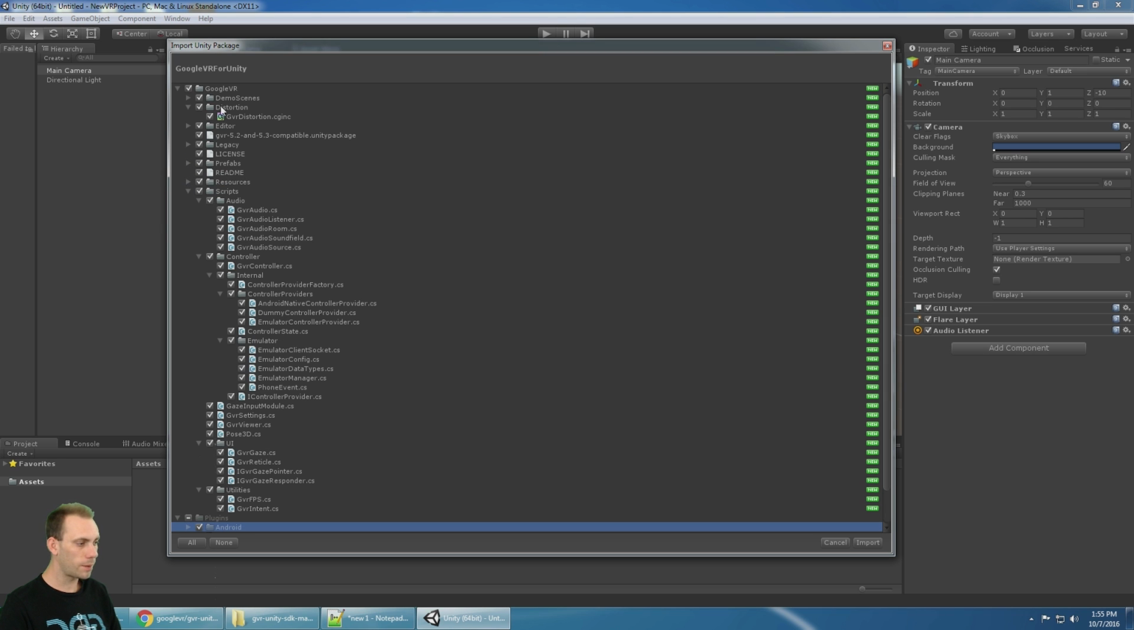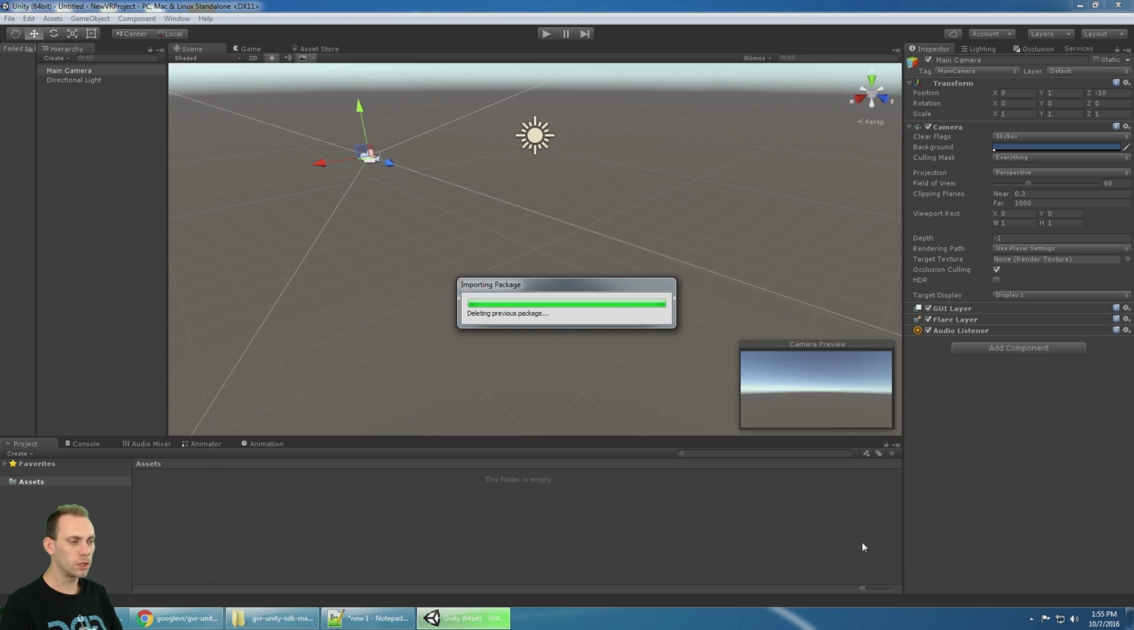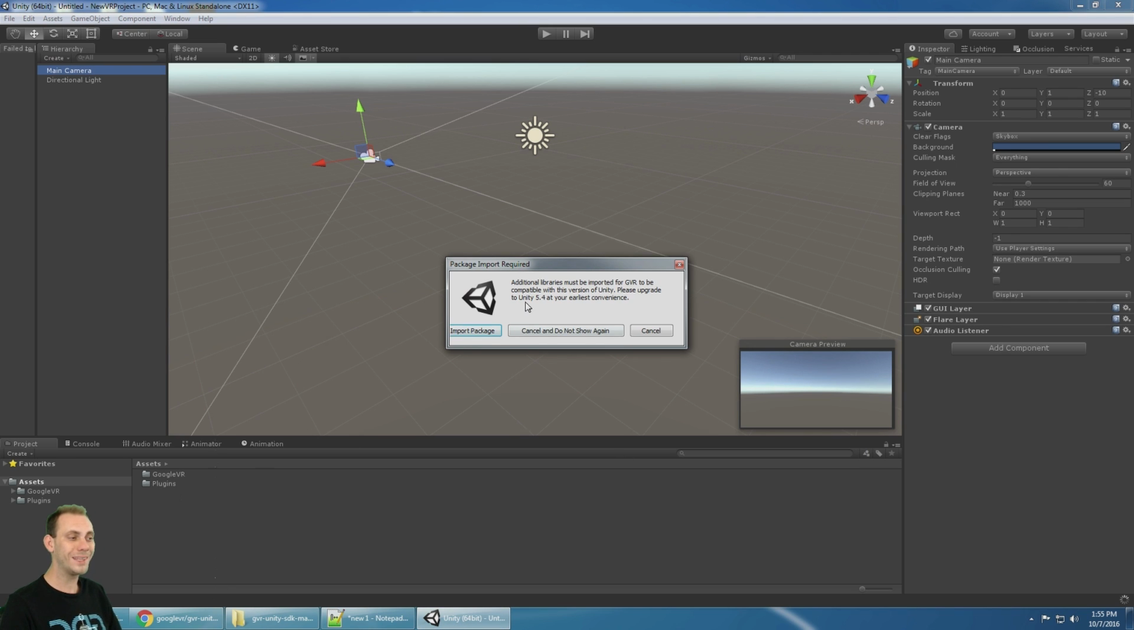The rest of everything I'm going to import, and we can look at that. Now we get this message because we're using Unity 5.3. It says additional libraries must be imported for Google VR to be compatible with this version of Unity. Please upgrade to Unity 5.4. We don't want to do that.